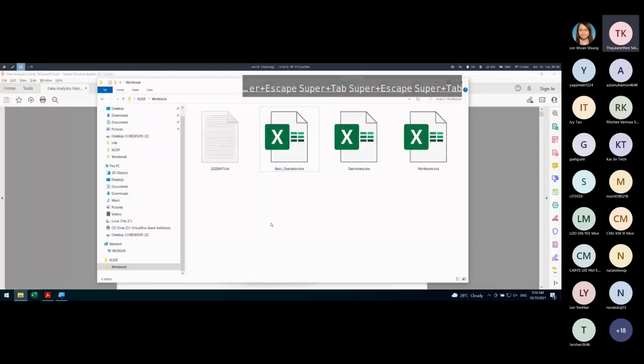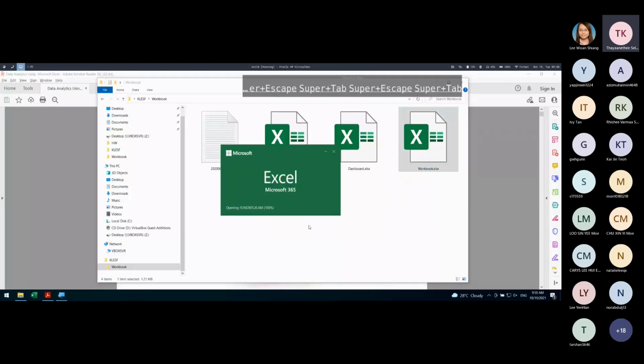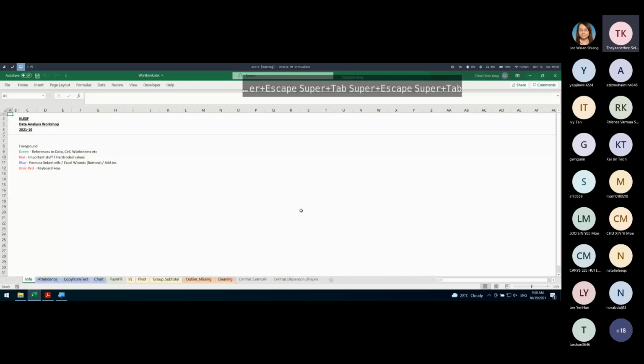And then now the next one that we will be looking at is the workbook. Dashboard is the last Excel file that you will be using. Actually, all Excel files are called a workbook. Okay, so open up this Excel file. We will go through the content here together a little bit more for this file. So let me zoom in.